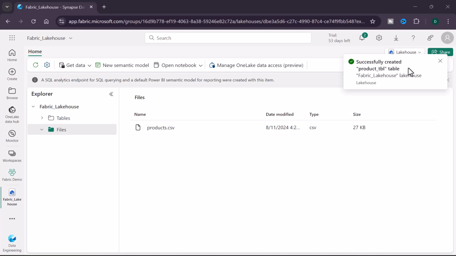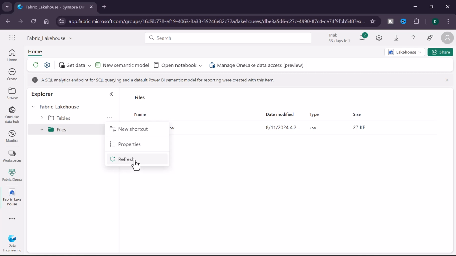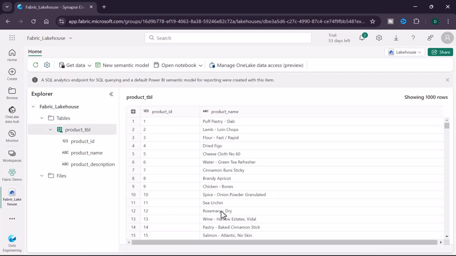As you can see, guys, it is successfully loaded into a table. You just have to refresh the tables and there you go. The product table can be seen. You can see your table structure, and now you're able to do a lot more things. You can write queries, you can pull this data into Power BI or any other tool, and you can also write Spark jobs in a notebook that we'll be seeing in our coming videos.